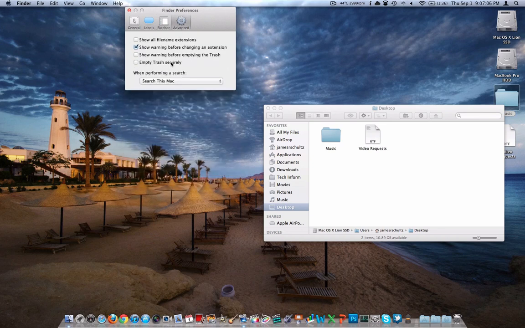And then under Advanced, we can empty the trash securely every time we do that. Show a warning. Maybe you want to get rid of that warning. And then we can put extensions after everything. If you're a hardcore Windows user and you want to see that that's an RTF file, a rich text file, you can have it do that for you.